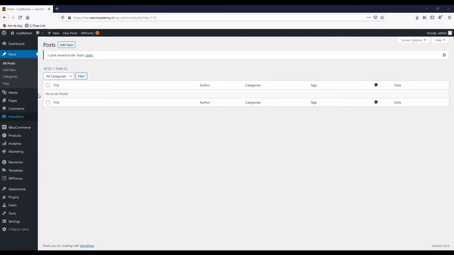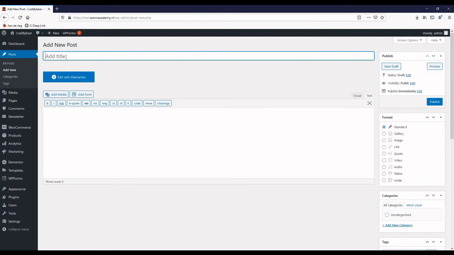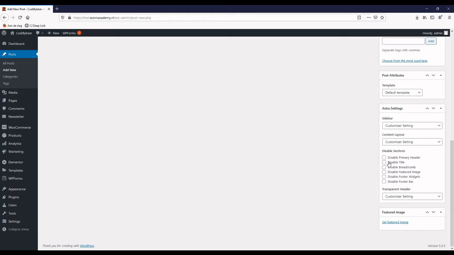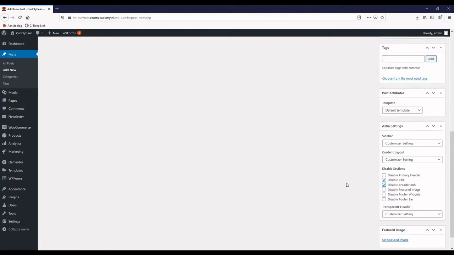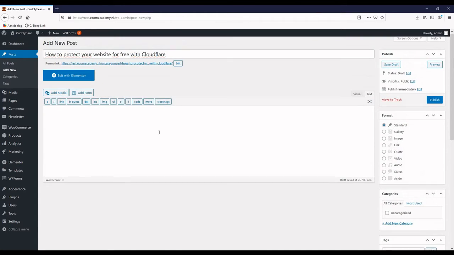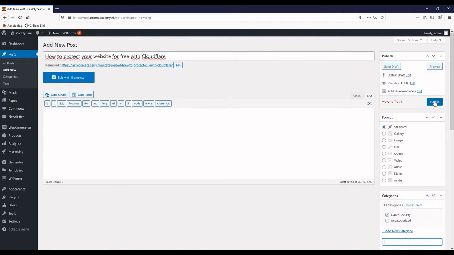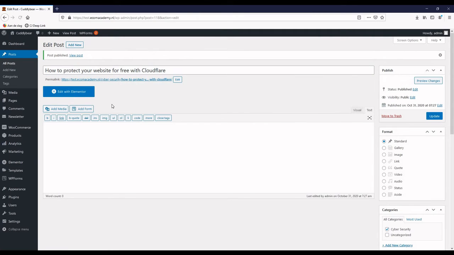So if you would like to create a blog post in WordPress, you can go to Posts, and then you can click on Add New. You can enter the title right here. And what you can do, because we have Astra installed, we can disable the title and disable the breadcrumb. Now, if we would like to add this blog article to a category, we can click on Add New Category right here, and we can call this one, for example, Cybersecurity. Then we click on Add New Category. Then we can click on Publish. So this will publish the blog post already.